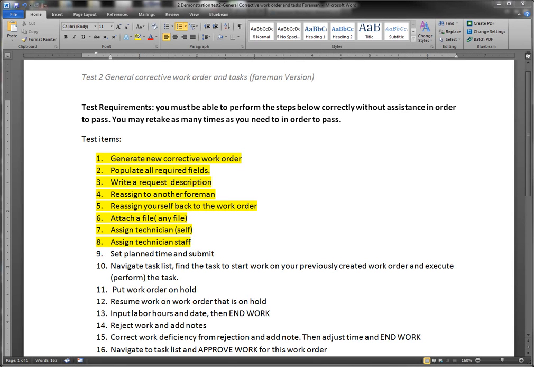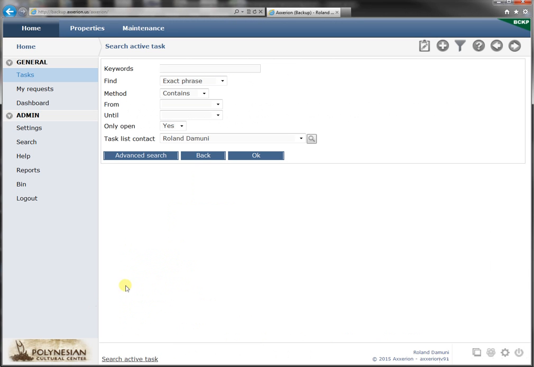Today we will be covering part 1 of test 2, which will talk about the general corrective work order, workflow, and tasks. What we will cover in this training today is highlighted in yellow on this list on your screen. I will go through each item as I illustrate it so you can follow along. The first one is how to generate a new corrective work order.